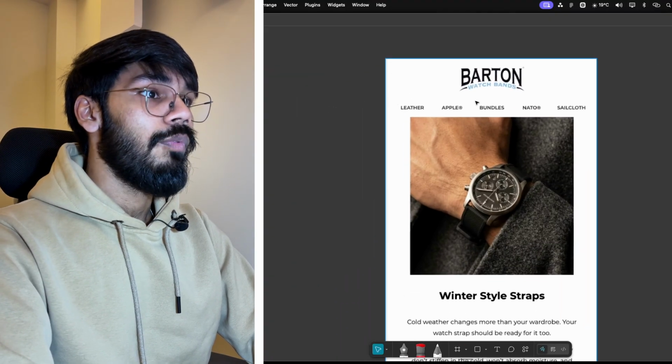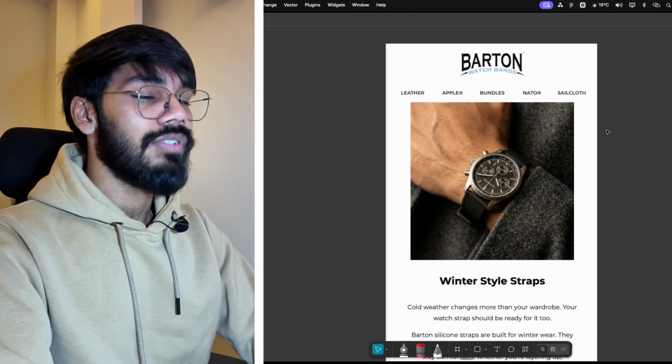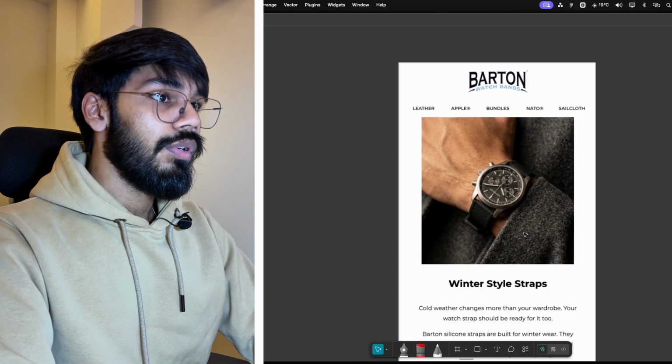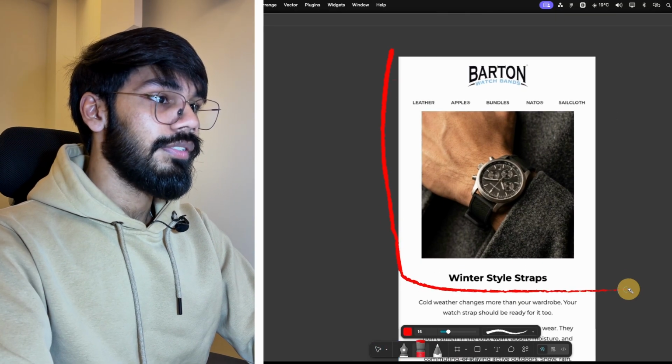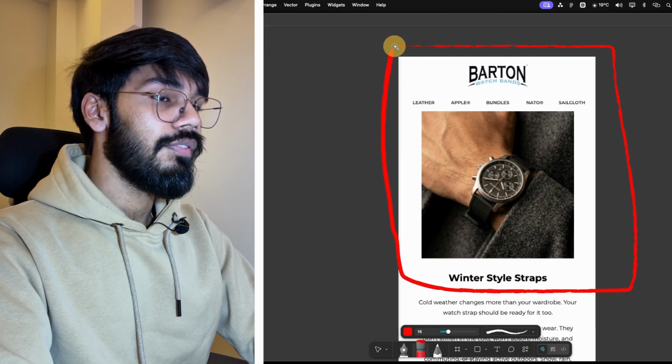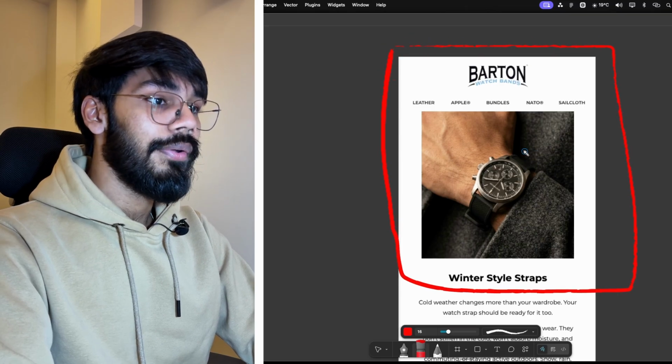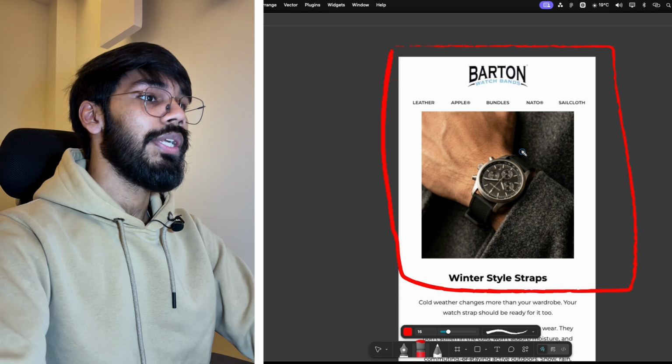Now this is a brand called Watch and Watch Bands, and they are selling straps. First and foremost, this is their above the fold section, as you can see right here. Again, there is no CTA, and as soon as someone opens this email, they will not have any idea what this email is about. So you need to make it very simple.